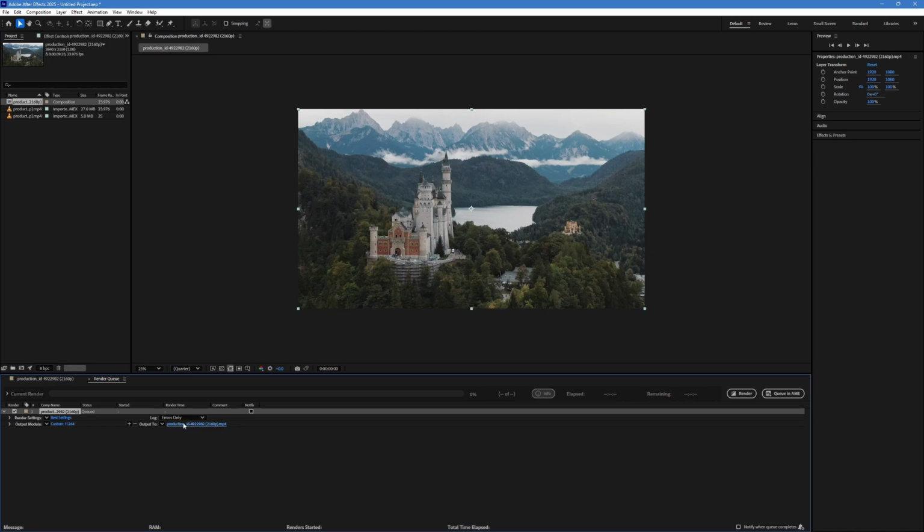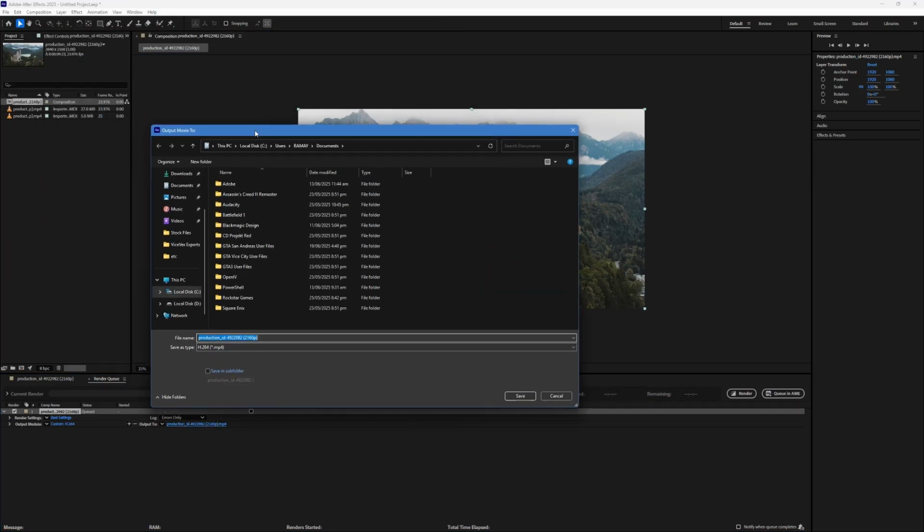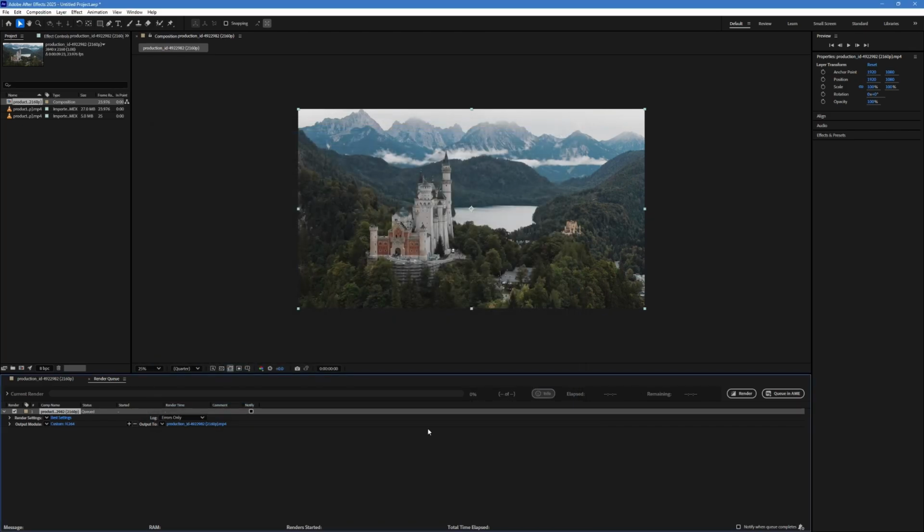Now click on the blue text next to Output 2. This is where you choose where to save your file. In the File Explorer window, make sure the Save As type says MP4. Choose a location, give your file a name, and click Save.